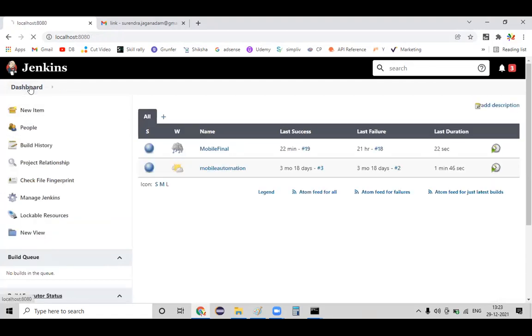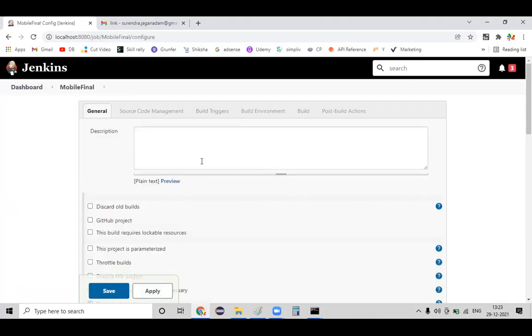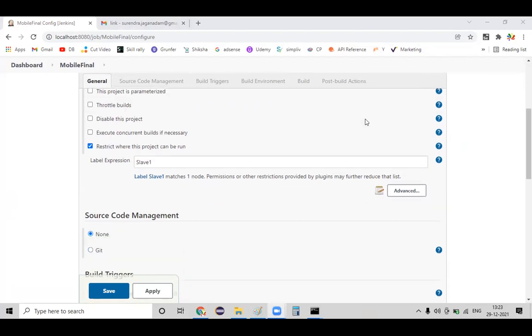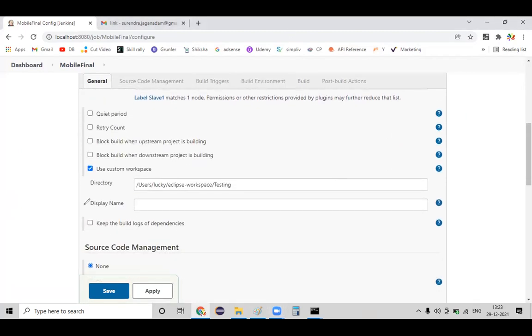Let's go back to the dashboard and here you can create any new job. I'm just opening the existing job here. In this job, under restrict where this project can be run, I'm specifying the slave, whatever name we have created. Auto suggestions will be populated. Just pick that auto suggestion. After that, here I'm using my custom workspace.